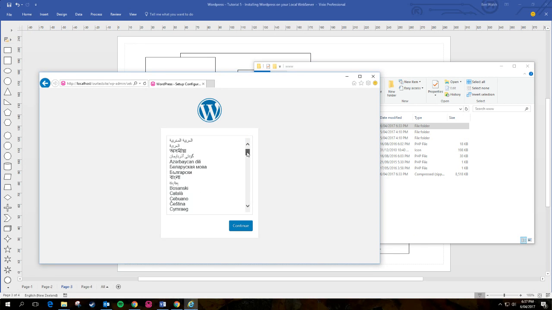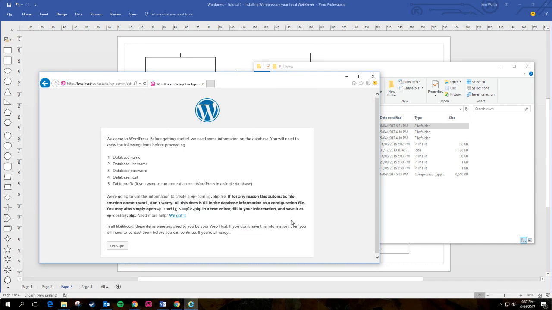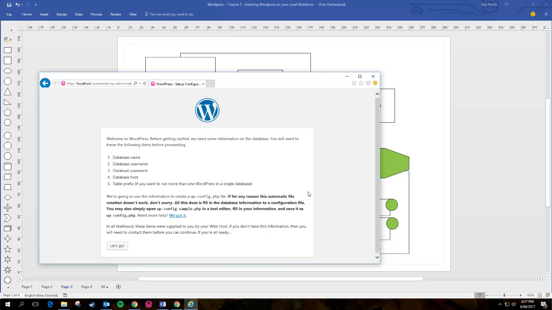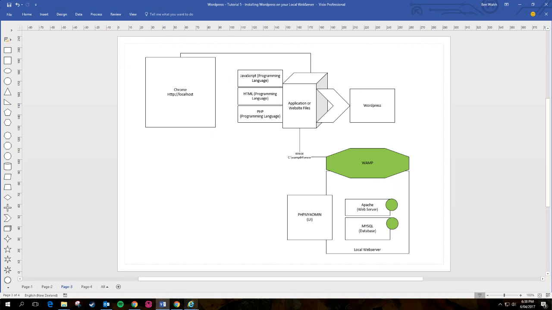First thing we get asked to specify is a language. They've got better over the years, and there's probably a New Zealand one, so choose that. If you're American, choose the top. Click next, and it runs you through like a wizard. It says, "Hey, welcome to WordPress. Before getting started, we need some information on the database." They're going to use that information to create a config file, which is going to allow the files to talk to the database.